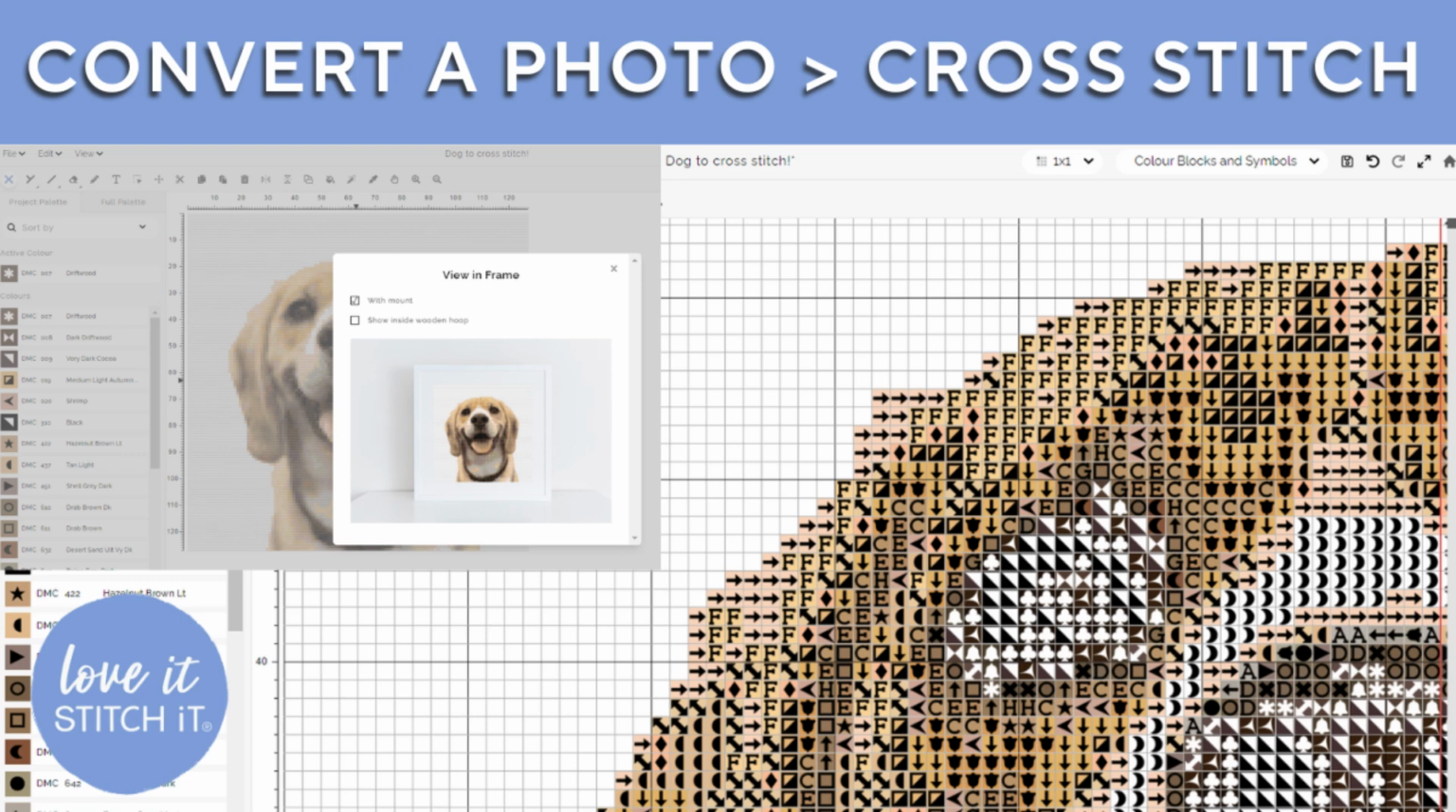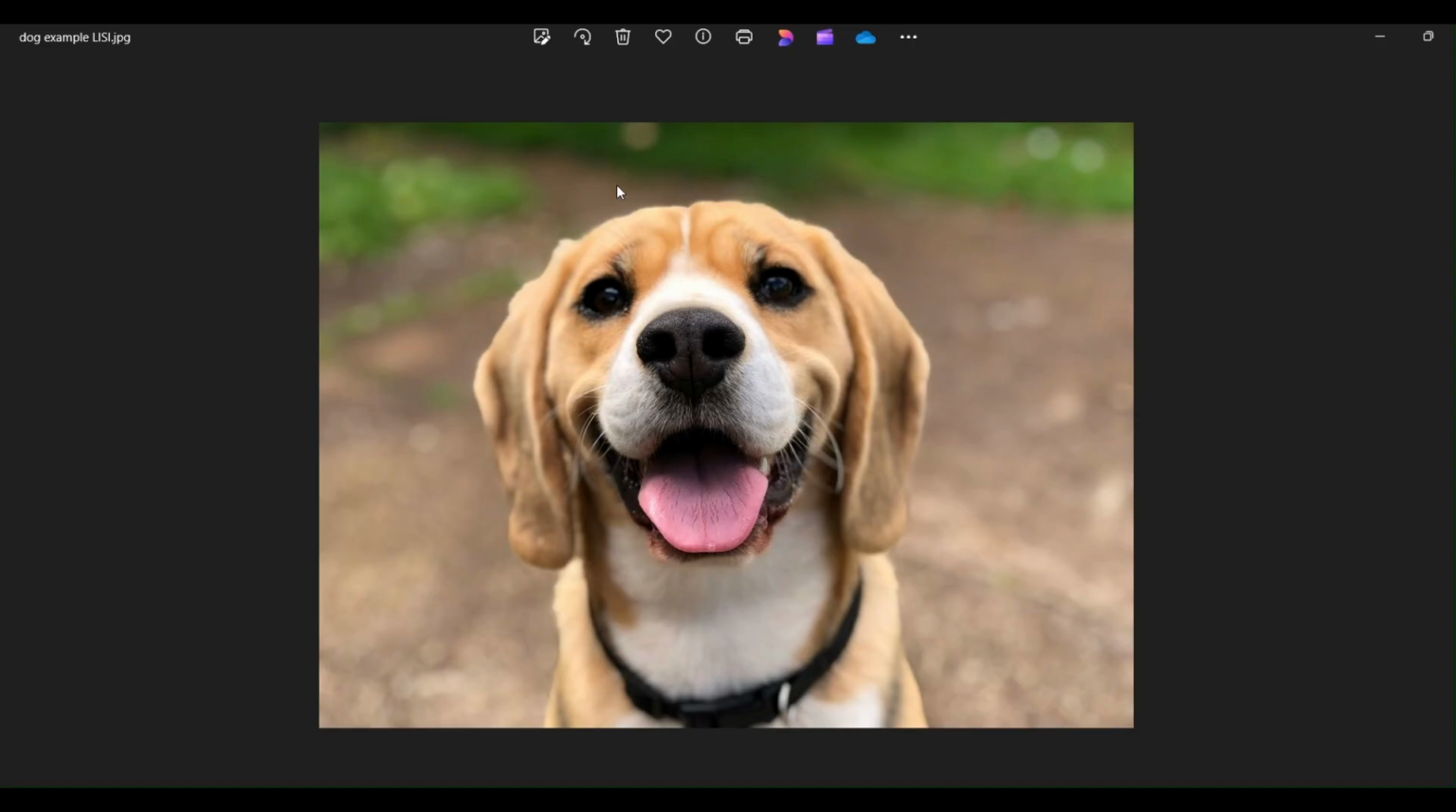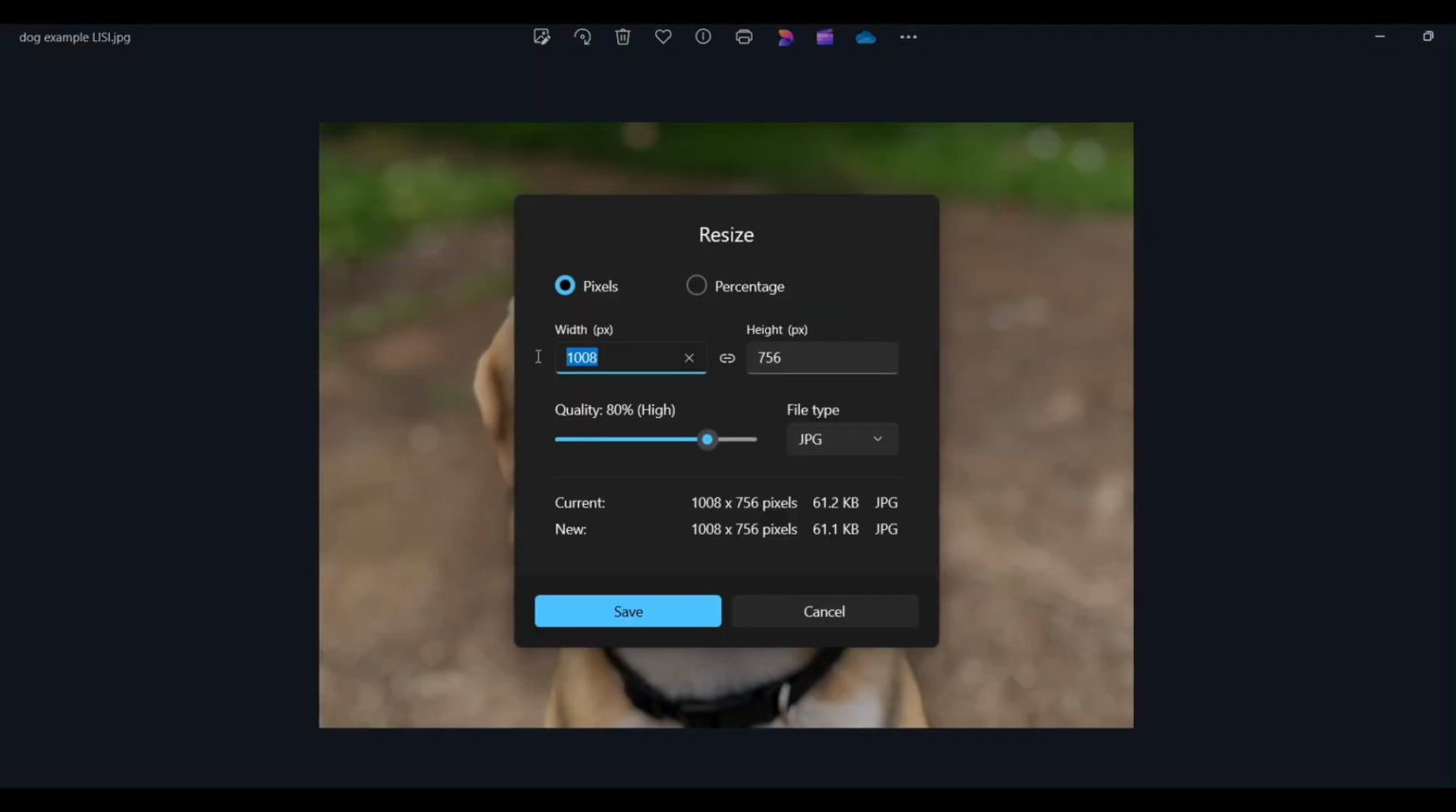Welcome! In this tutorial, we'll run through how to create a cross-stitch pattern from a photo in the Love It Stitch It design tool. Before creating our pattern, we'll make some tweaks to the photo we want to convert, making sure it's a suitable type of photo file and size before uploading.